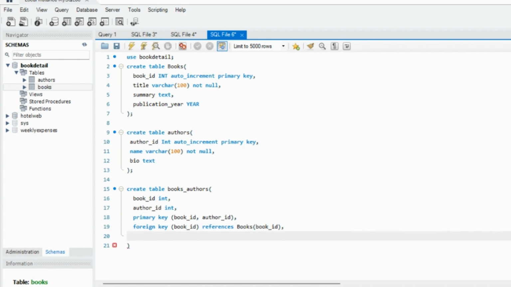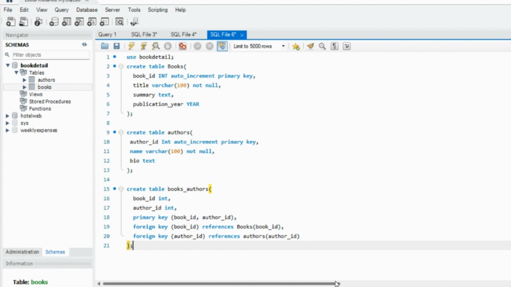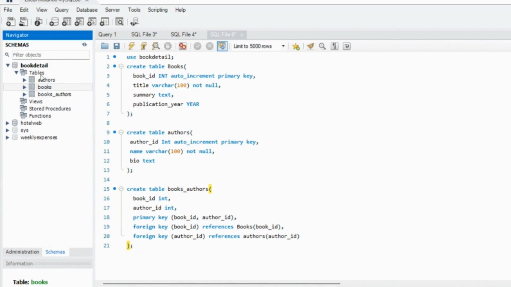Not closing here, and again foreign key author ID, right? References authors and the author ID. Got it. That's all. Now let's run this one too. It's created already here. Let's refresh this one and we see book authors here.